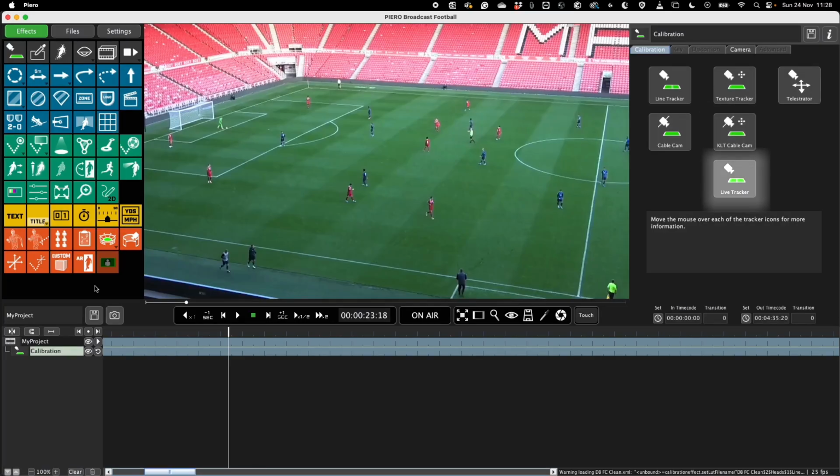The live tracker, as you might imagine, has a workflow built for live environments. Finally, the telestrator can be used as a fallback option. It simply allows us to line up the camera by hand. This can be useful when wanting to do something unorthodox, like telestrating on spectators. It's worth pointing out that these trackers are arranged in columns: line trackers, texture trackers, and not really a tracker.